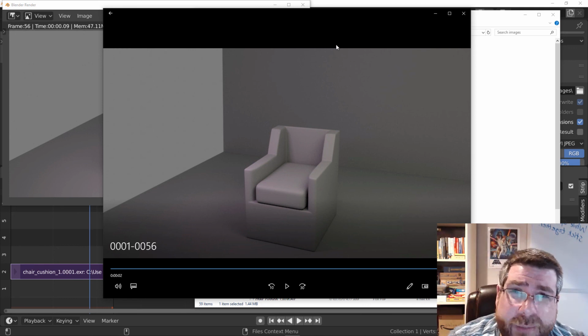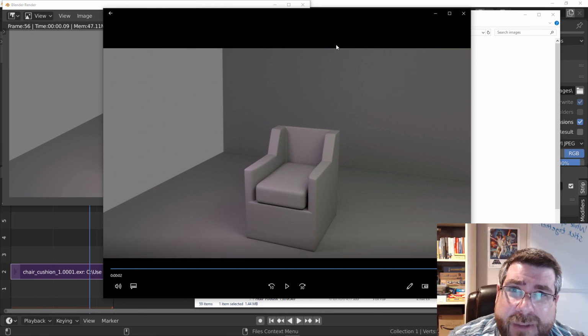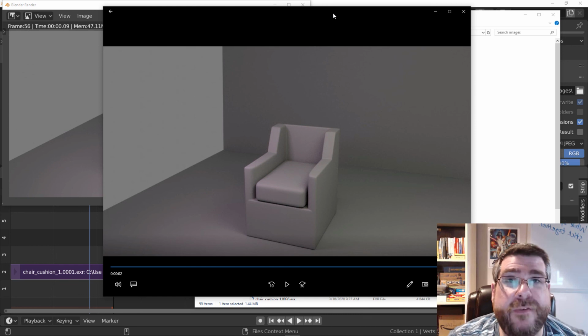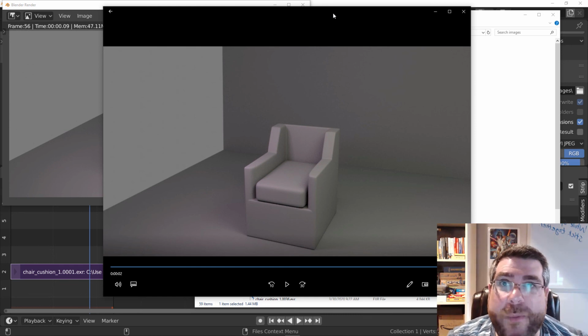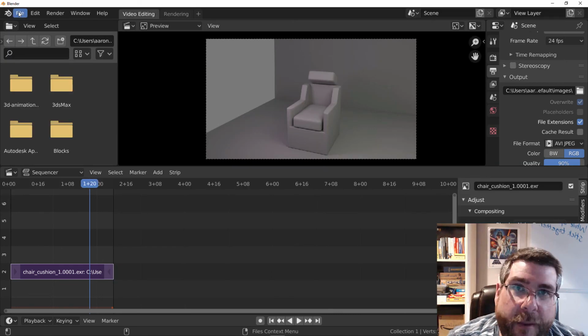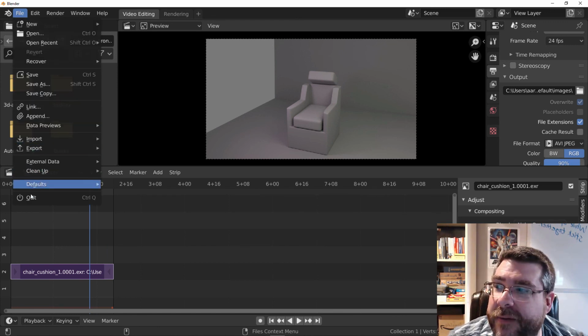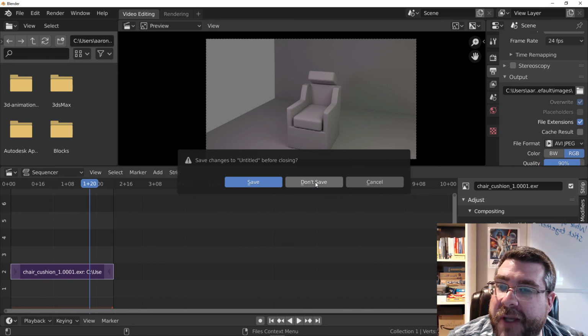Also, if you dig a little bit into Blender, you'll find an amazing amount of tools and depth even in that video editor. We converted an image sequence into a video like we hoped to do, and I hope that helps you out. By the way, there's not much of a reason in this case to even keep this project around, so I can quit, and I don't even have to save it.